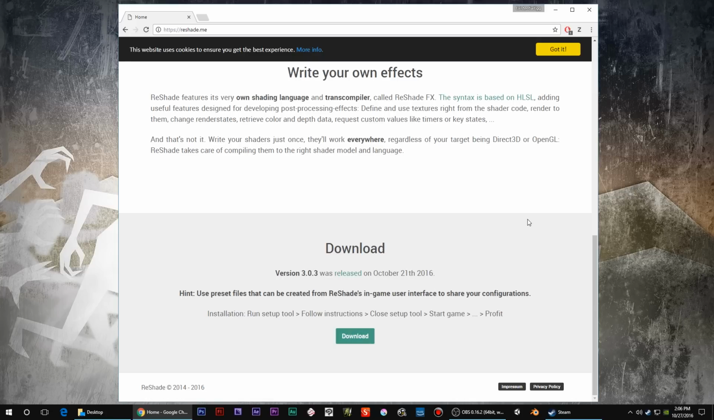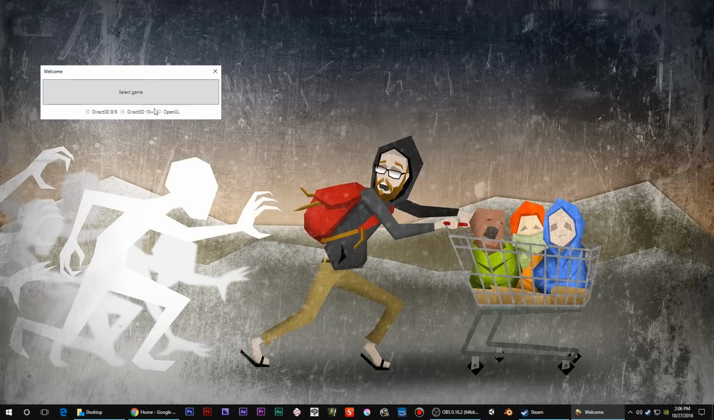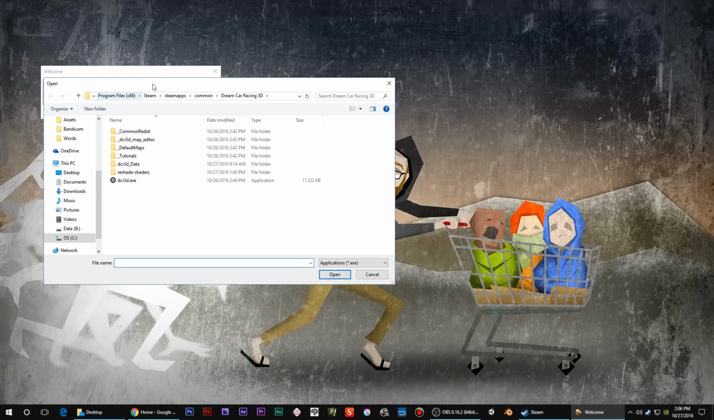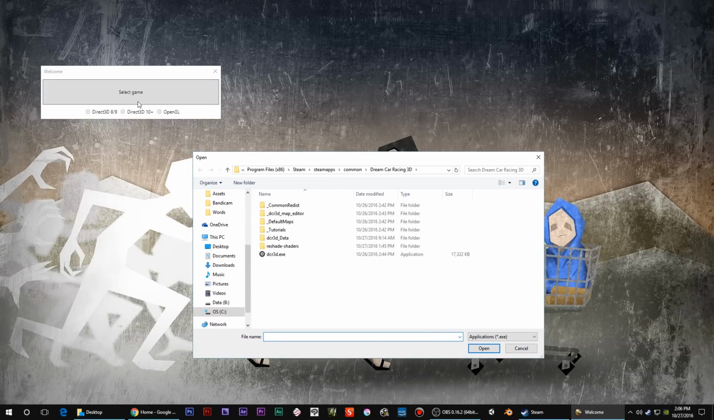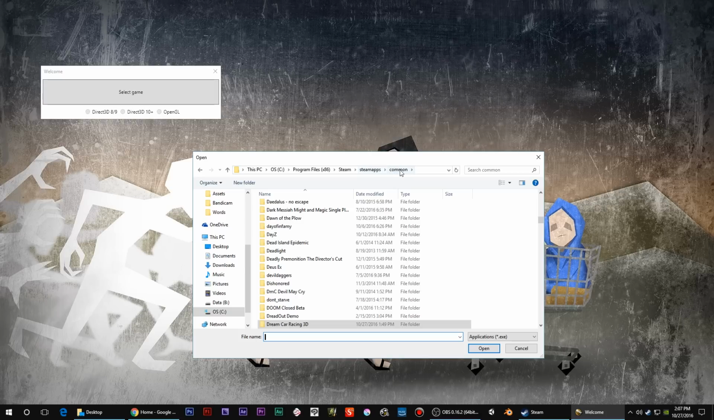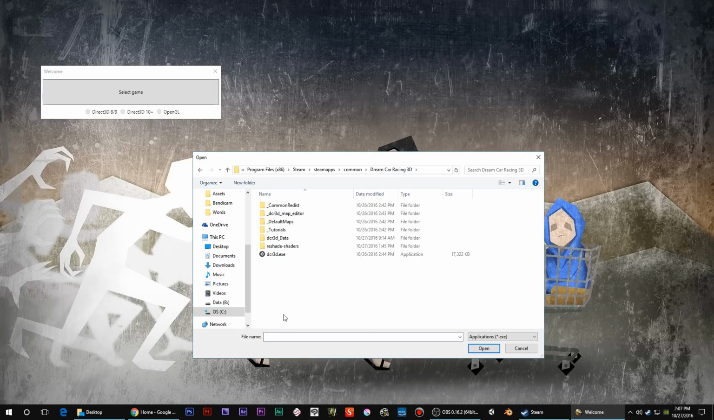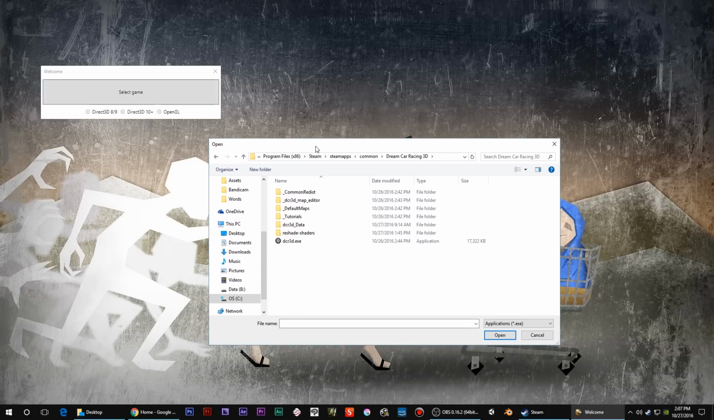So download that and then find where it downloaded and run the exe. All right, so this is all you get. So from there, you're going to want to find the game, which is probably going to be in your Steam folder. Find it, get to what you want. I wanted to do this Dream Car Racing 3D, which I actually haven't really had a chance to play much yet. But anyways, you add that.